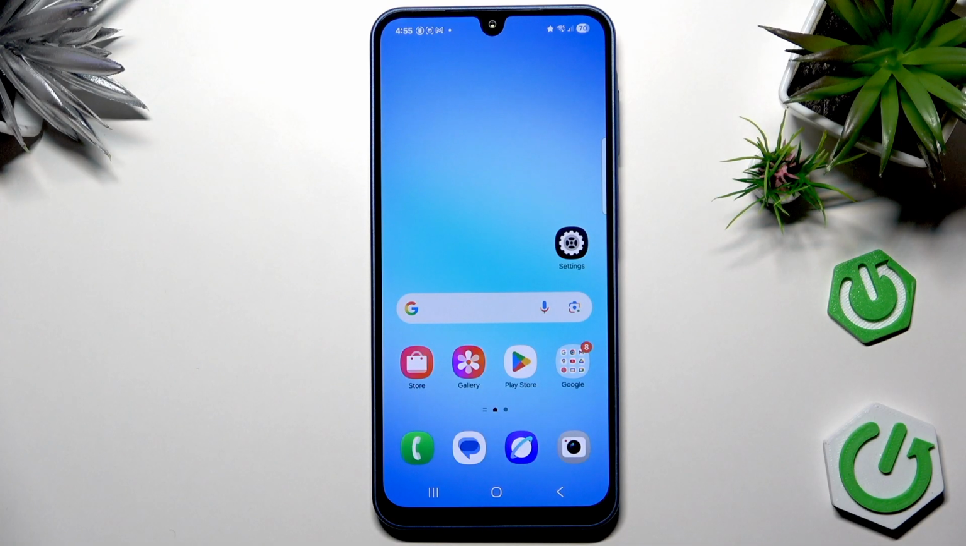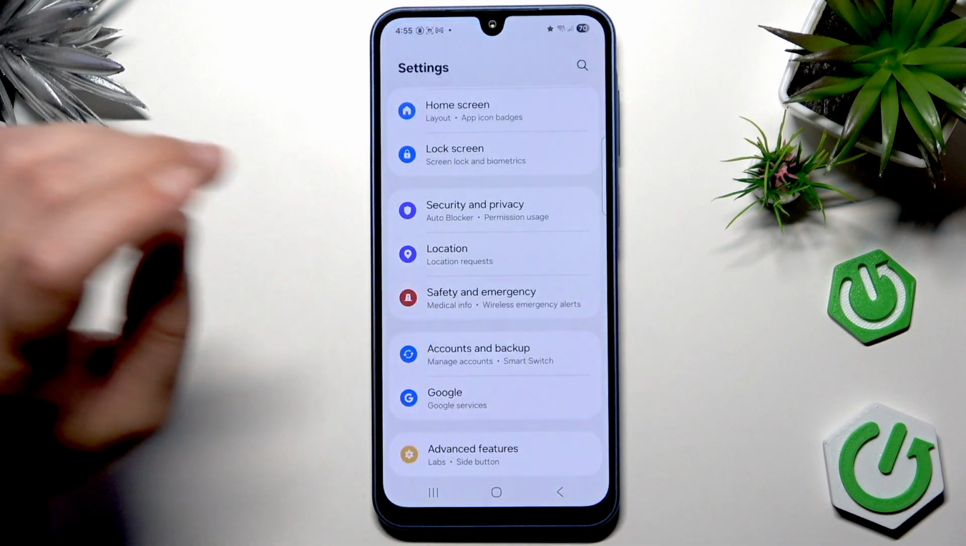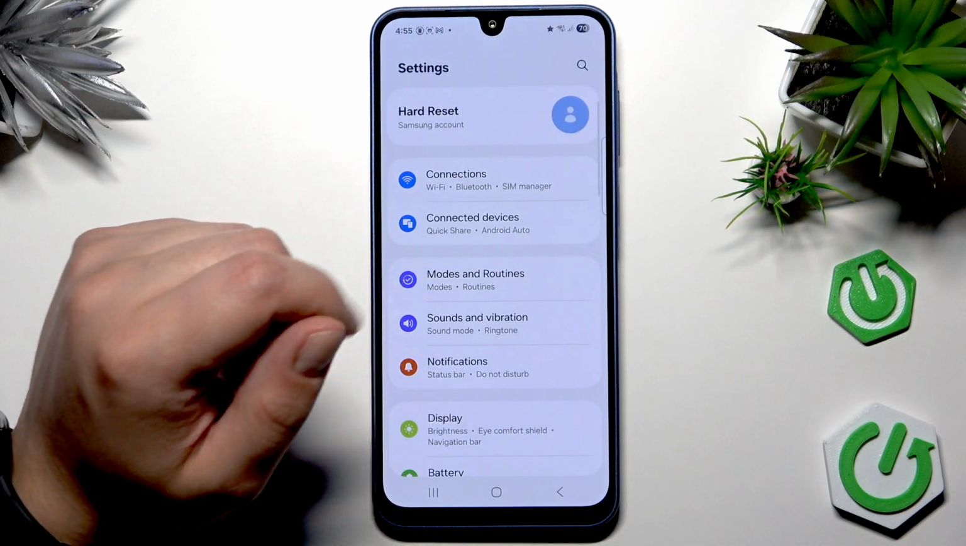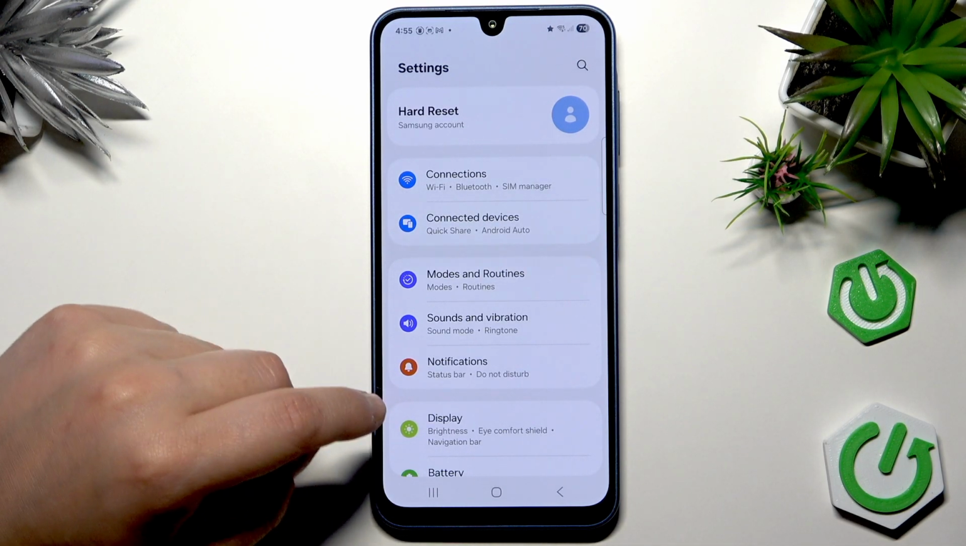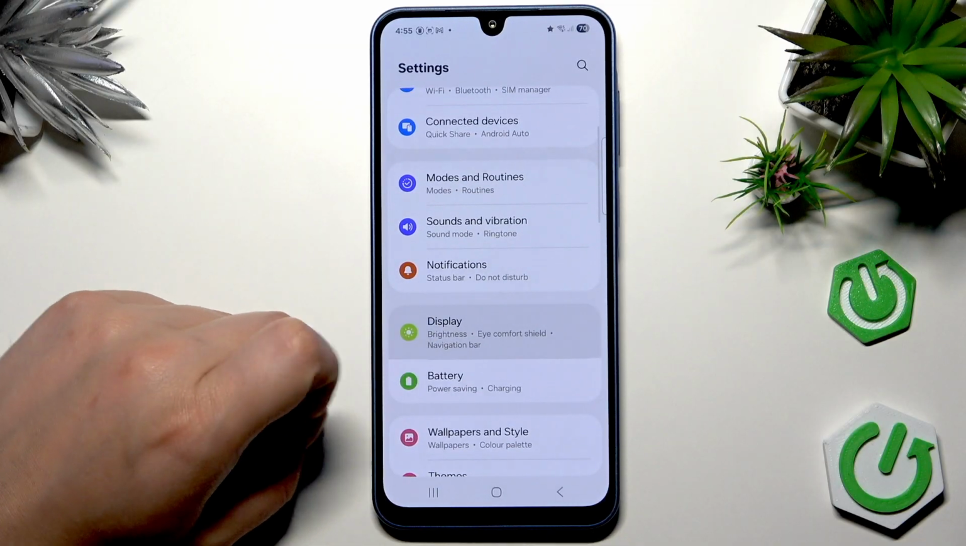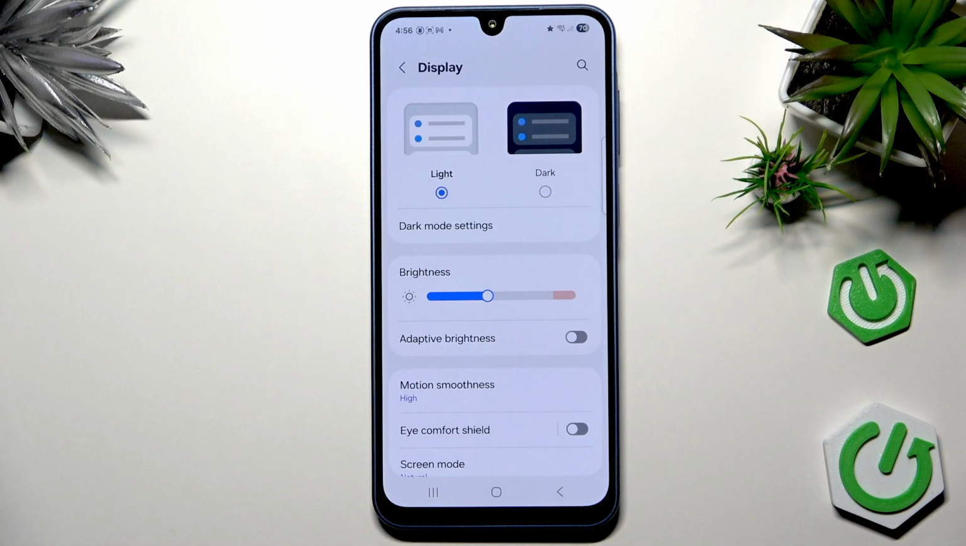Let's at first get into the settings, obviously, because in here we're gonna change a few things to make our device run better and faster. And so at first get into the display settings.